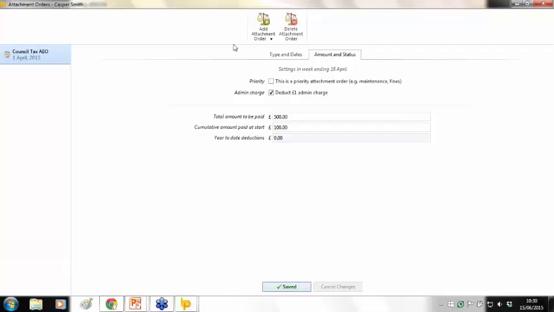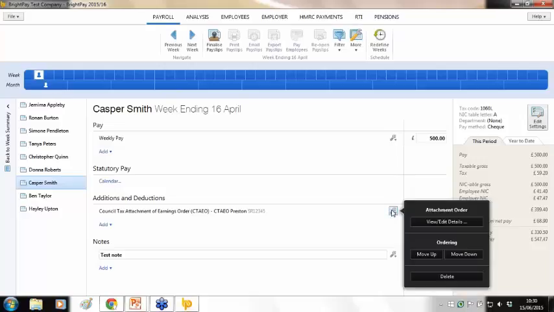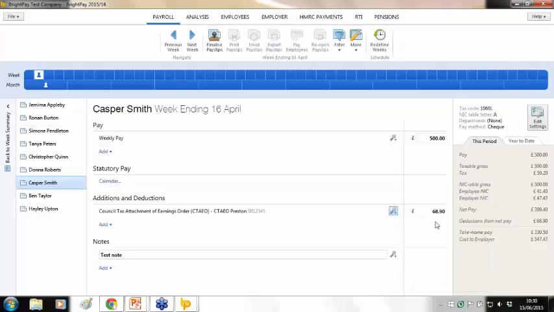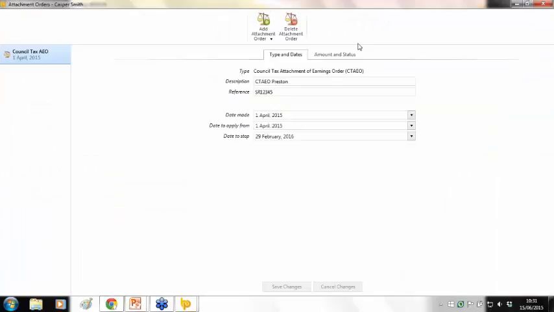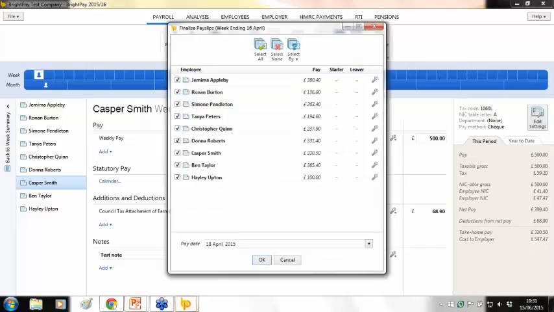Okay, so if I return to the employee's payslip now, you will then see that attachment of earnings order flowing through automatically for you, and will remain there until such time that it's paid back. Okay. Again, with the little spanner, if you ever want to view the details of that, you have the quick shortcut link just to view the details again. Okay, so they'll remain there for you. Okay, so I'm going to finalise payslips for week 2.